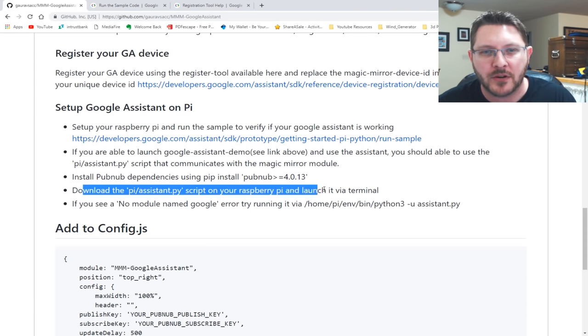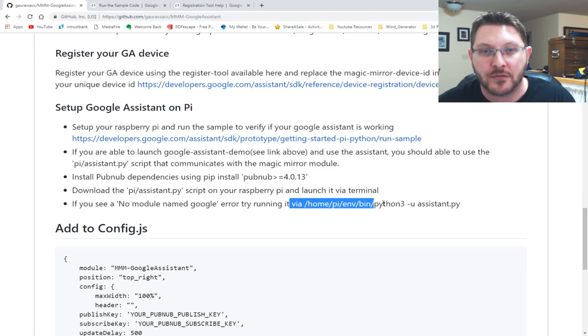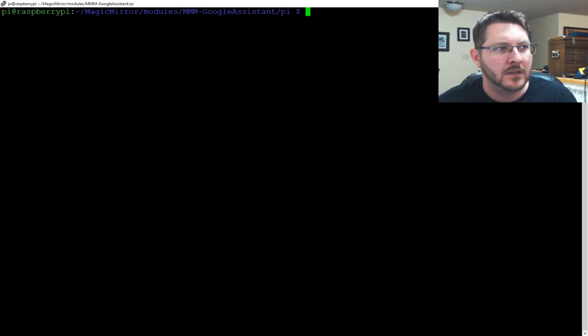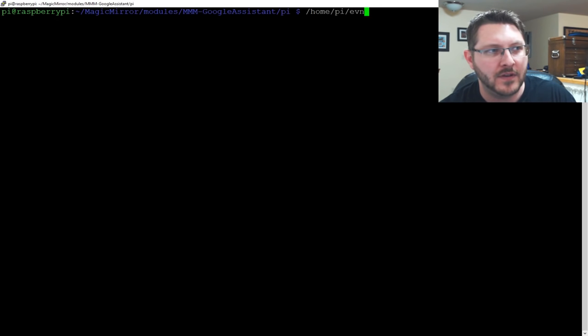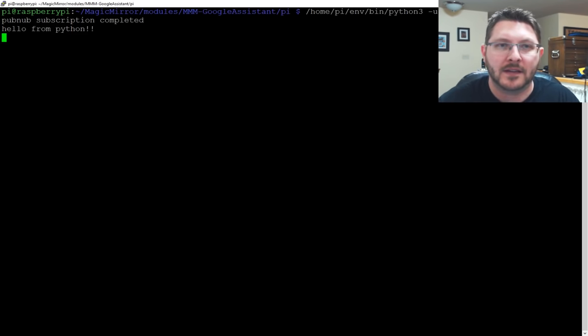Now, download the Pi script on your Raspberry Pi and launch it via a terminal. So all you have to do is use Python 3. I'm going to move this over. All right. Basically, all we have to do in this folder to test that it works is run pi env slash bin slash python3 -u assistant.py. And if we're lucky, it should go ahead, and there we go. That shows us that it works.